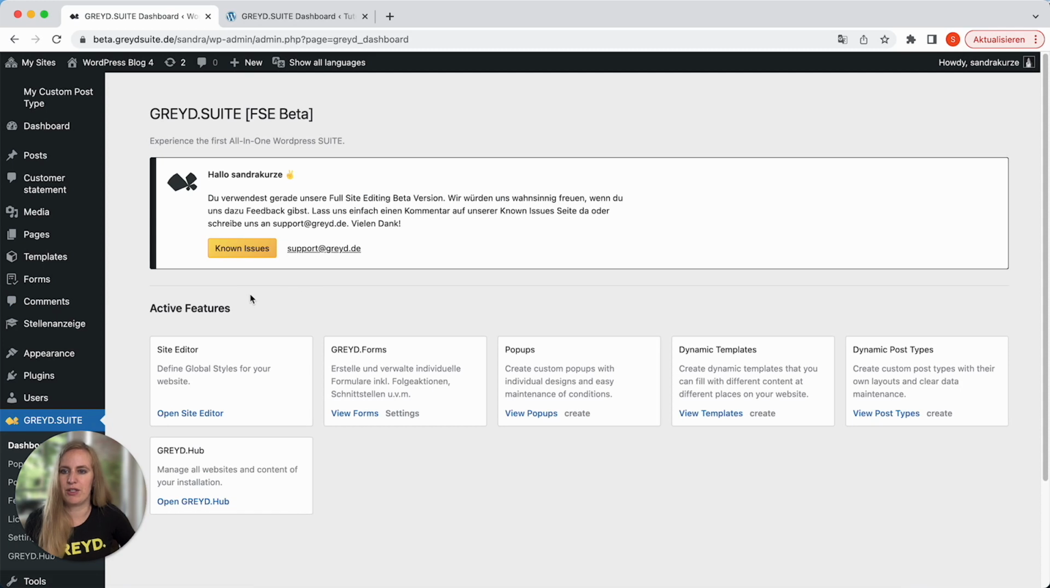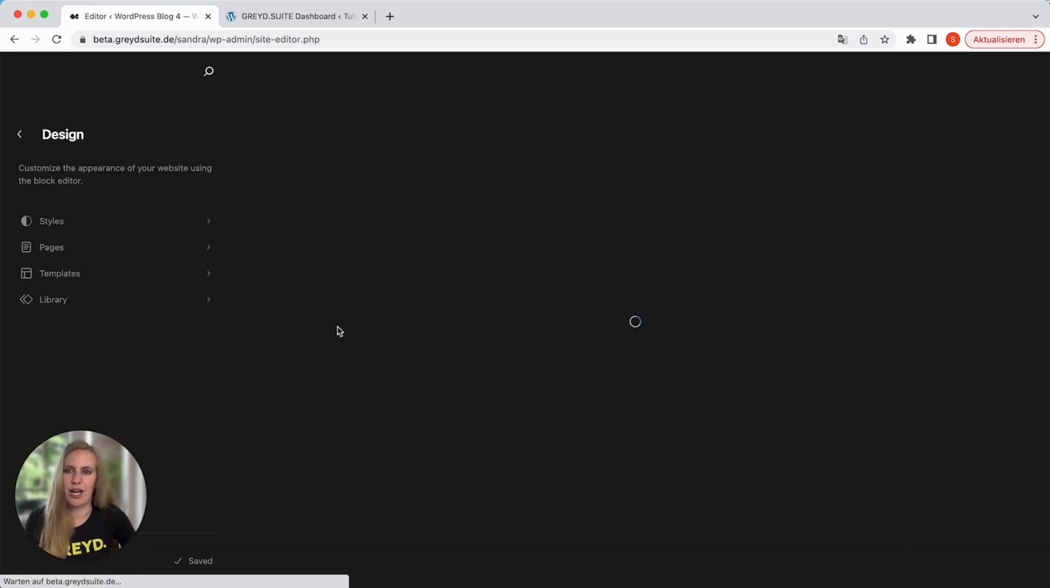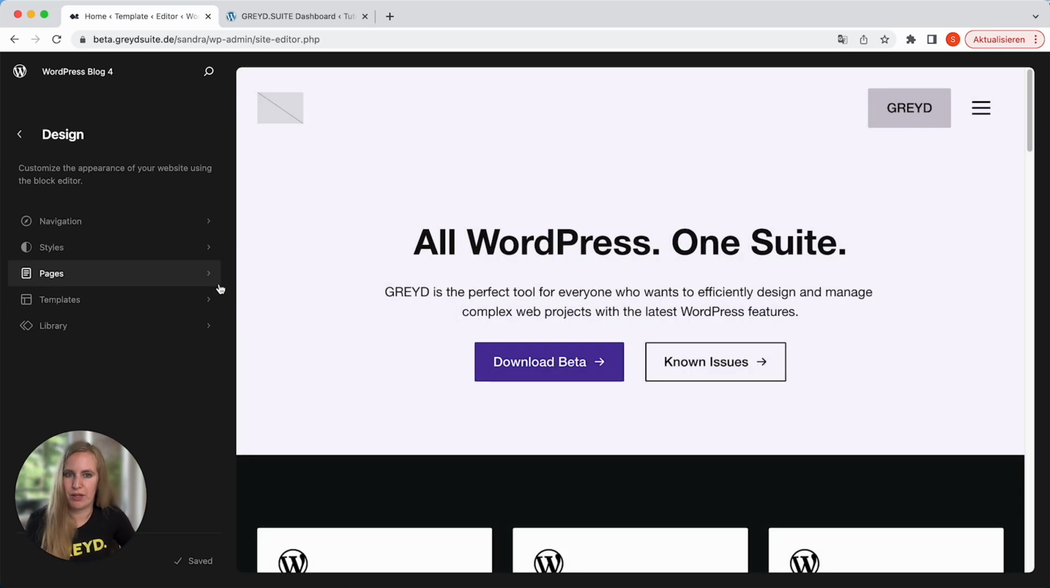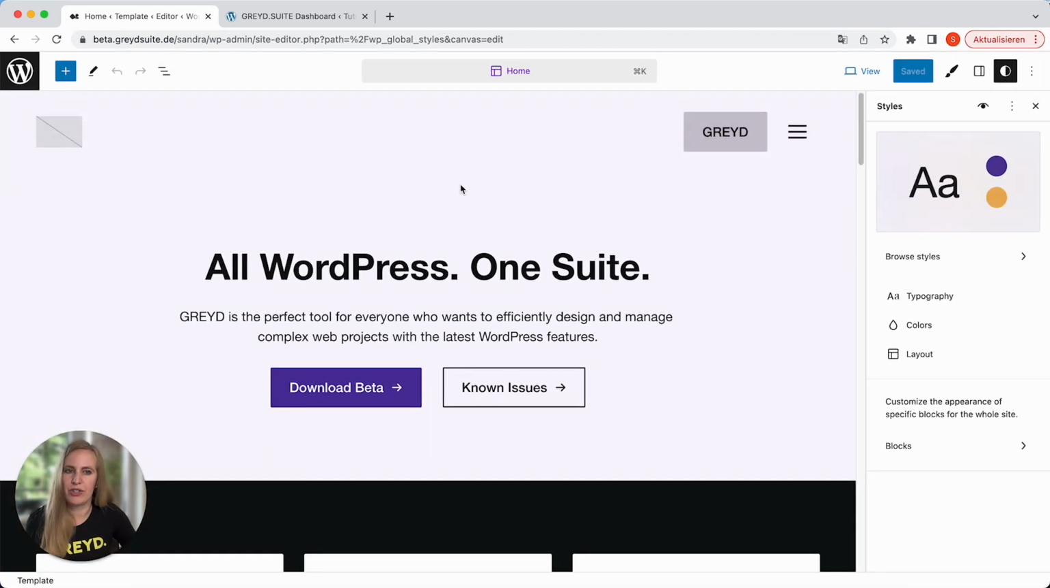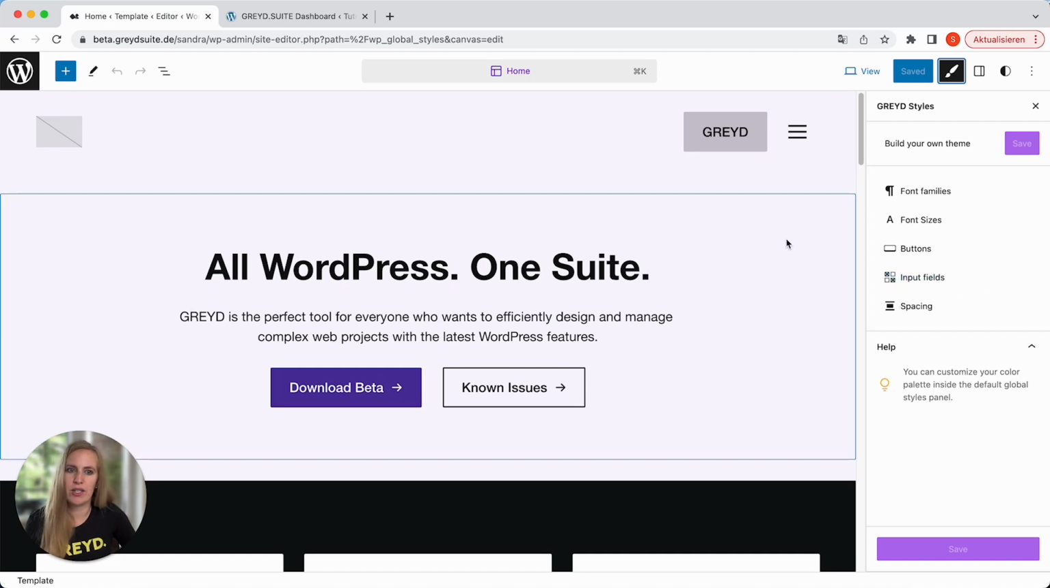The biggest difference, or what's new, is the site editor. Here in the site editor you can do a lot of things. In theory you don't even have to leave the site editor, as you can also take care of your content for your pages here, but you can also define the global styles for your websites like colors, fonts, etc. With the core global styles and the Greyd global styles.